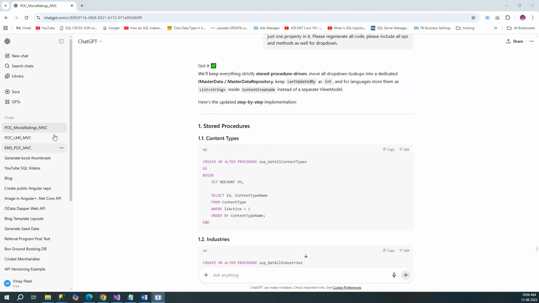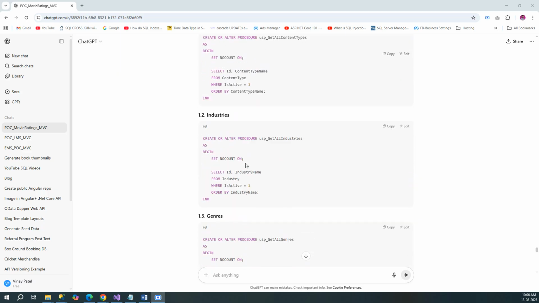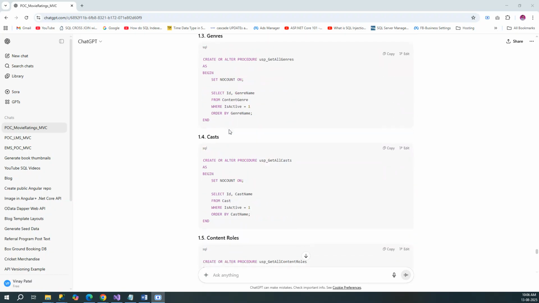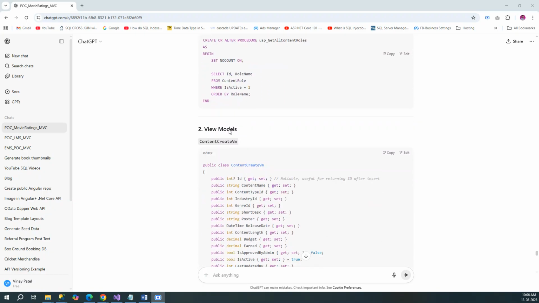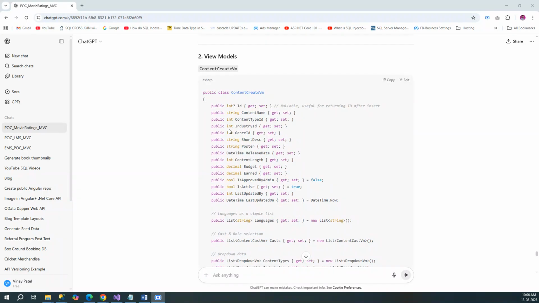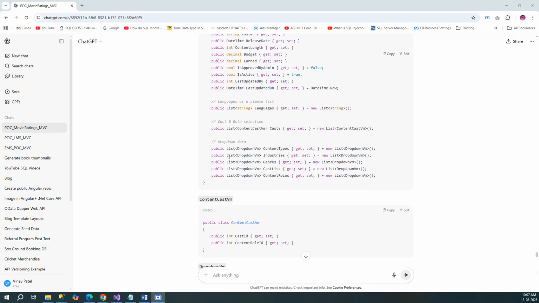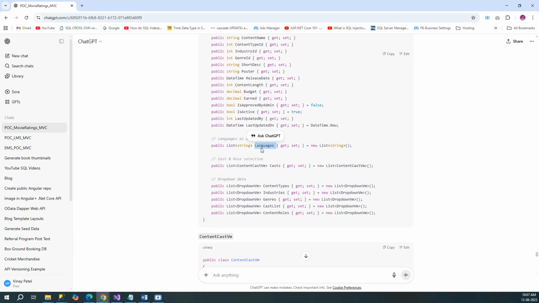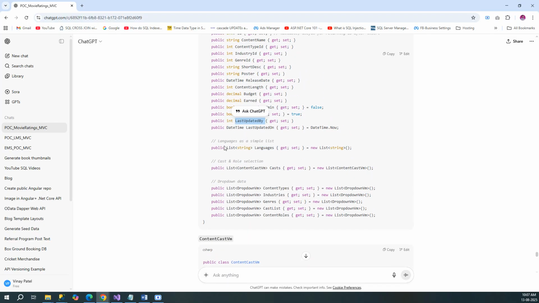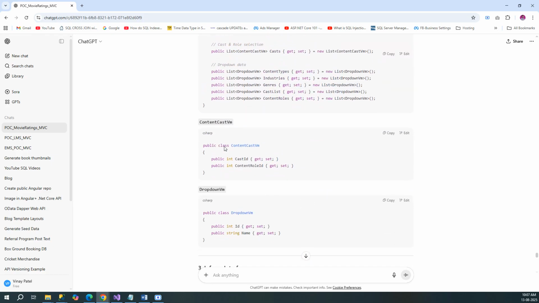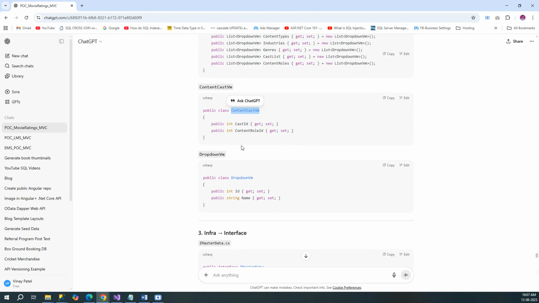Okay, let's understand what ChatGPT has given this time. It gave first the stored procedures. Okay, this is good. Create procedure: industries, genre, cast, content role. This is good. Okay, view model. Probably improve the view model. Language here is just taken as string. Updated by is taken as integer. Right. Okay, this is okay.